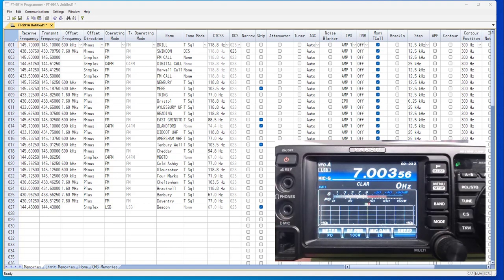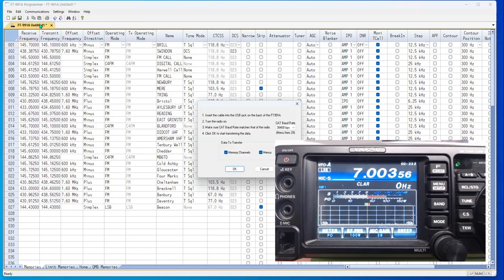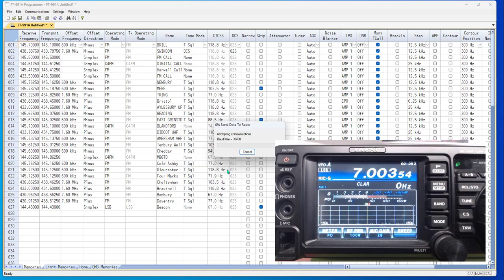I'm trying to do as little to the radio as possible so it is like the radio that you took out of the box. And so I have done a get data from the radio, and I'm going to do communications and send data to radio to send this to the radio. And it says it's sending, and the radio is happy. Leave the radio alone through this process. It'll take the time it takes.